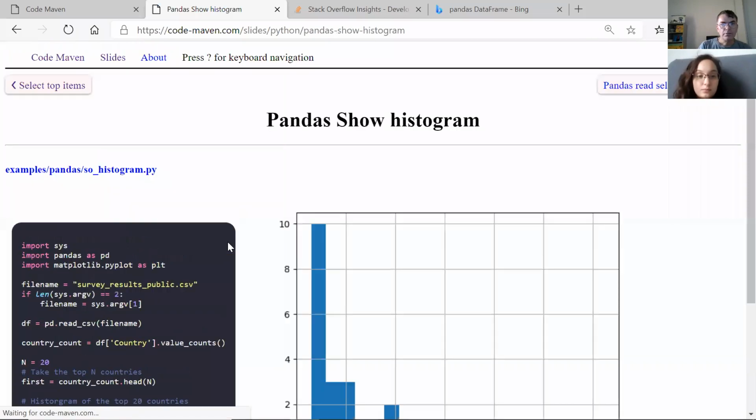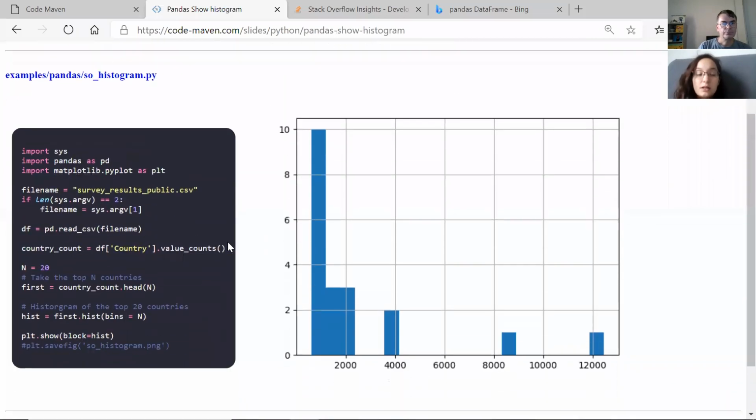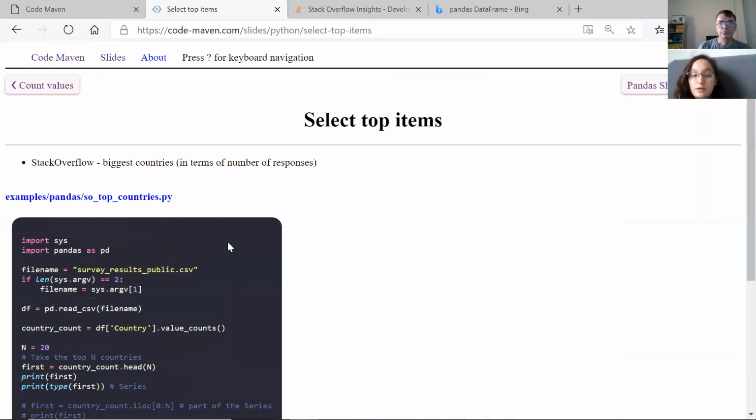Can you show the last X number as well? I guess tail. Okay, yeah, that's what I was thinking.